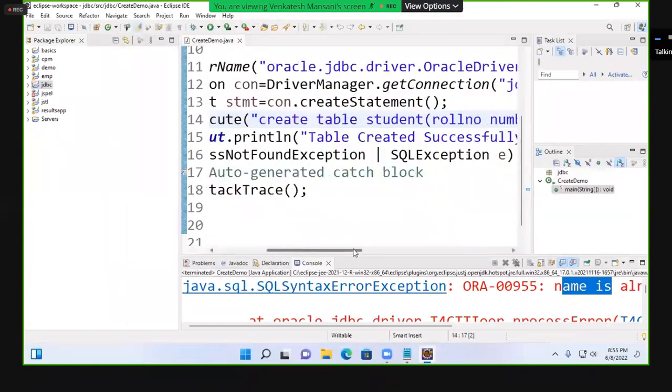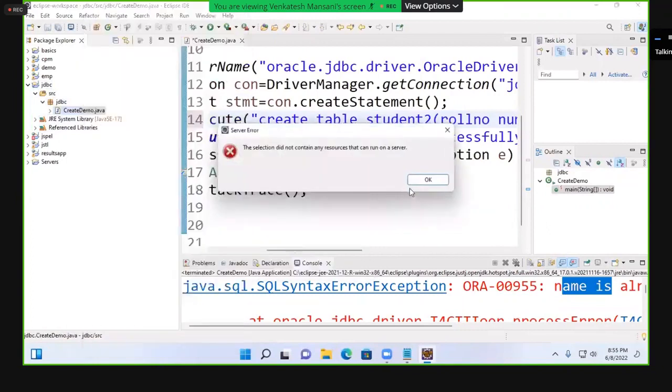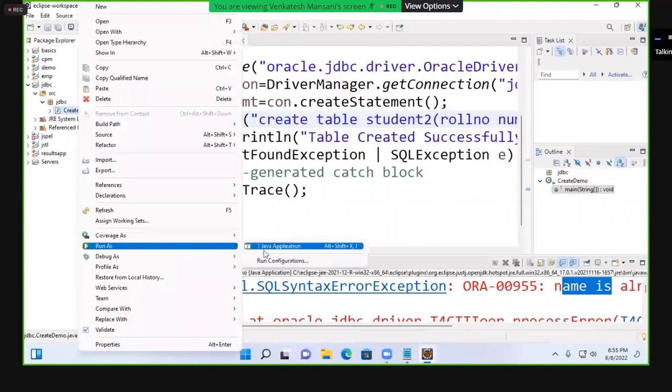Suppose this table name student 2 I'll write. Okay. Right click. Directly if you want to execute, you can expand here, create demo. Right click, run as, run on server. Sorry, run as, run Java application.